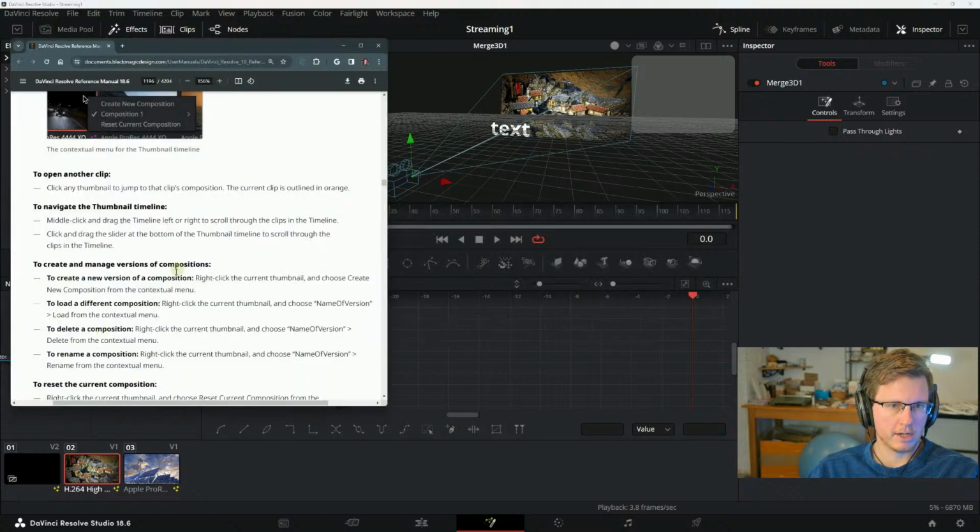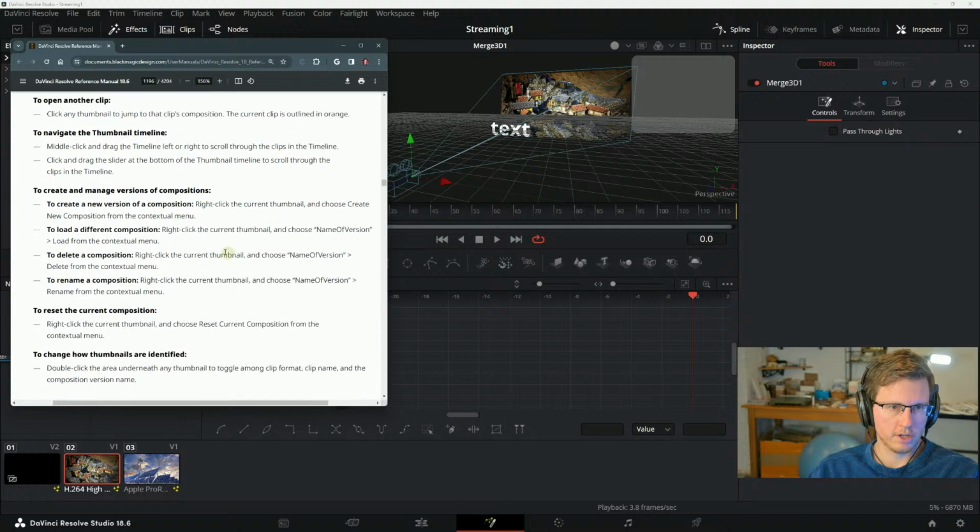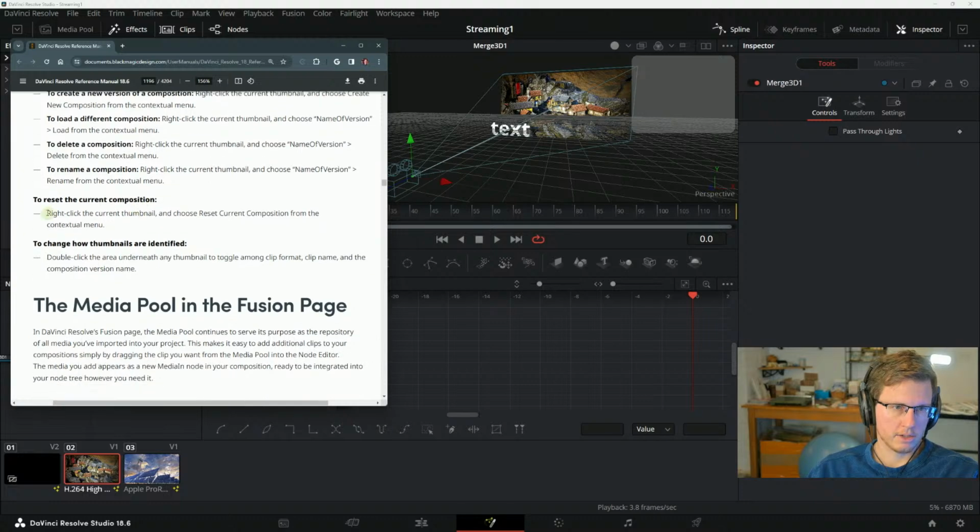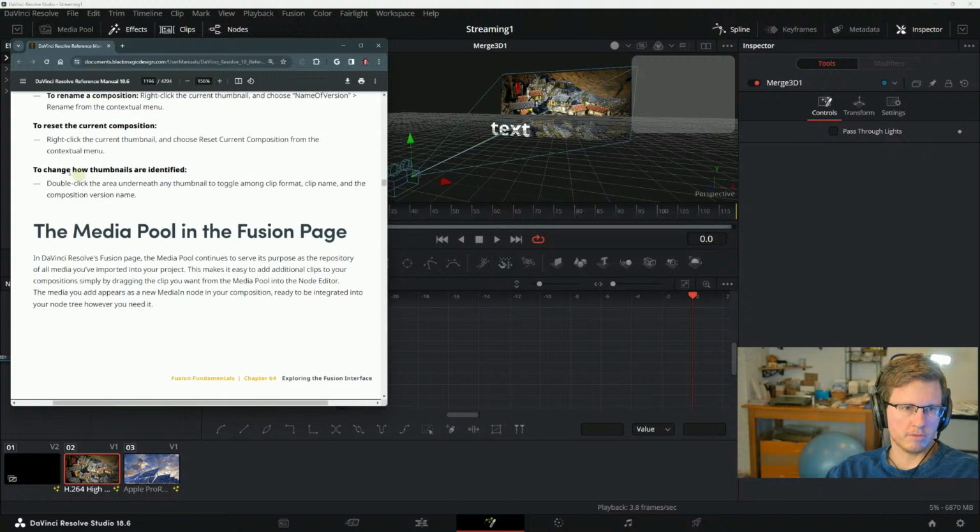Okay, to create and manage versions of compositions. To create a new version of a composition, right-click on the current one. That's what we just kind of messed around with. And then to load, right-click and choose name of version, load. And then to delete the composition, right-click on it to delete it. To rename, right-click and change the name. And then to reset the current composition, right-click the current thumbnail and choose reset current composition from the contextual menu.